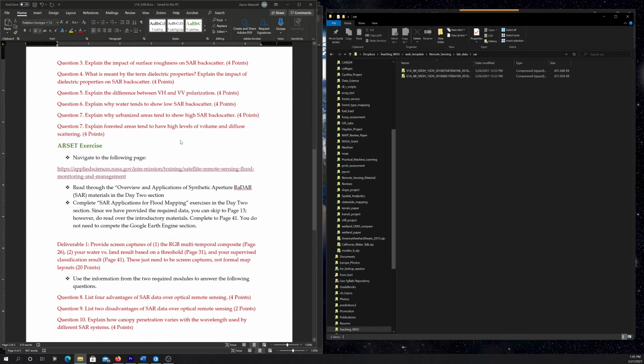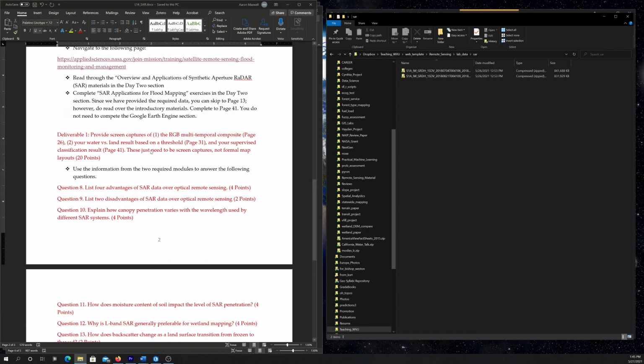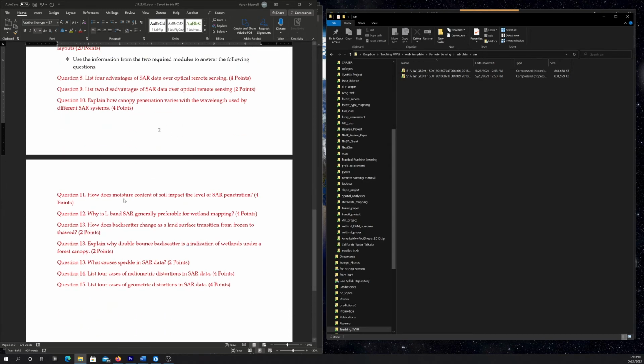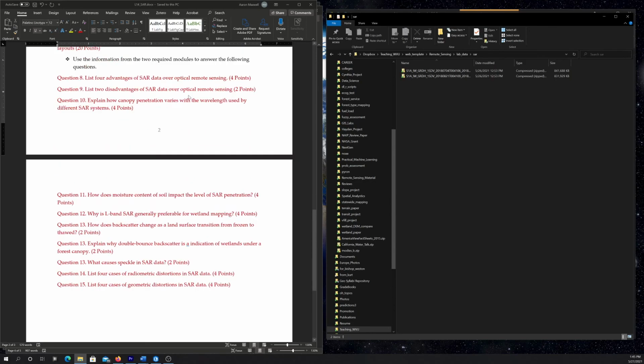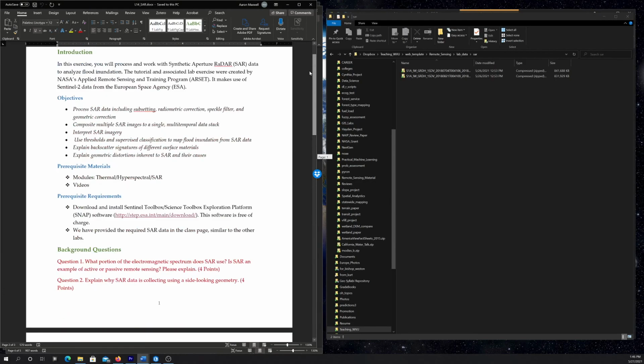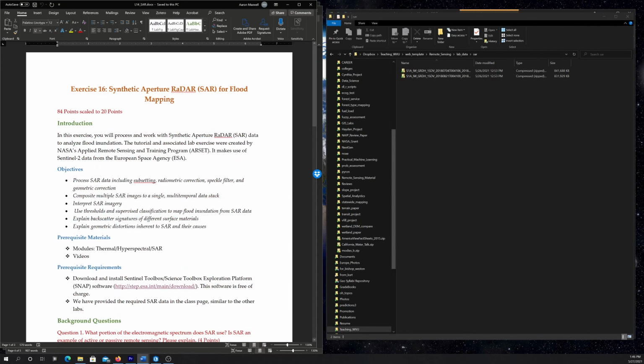Okay, and then from that, you're going to answer some general background questions, and some questions that were specific to the modules you're supposed to look over. And once you complete the hands-on component, we just need you to deliver 3 screen captures. So the RGB multi-temporal composite you create, the water versus land classification based on a threshold, and then the supervised classification result. Note that these just need to be screen captures. You don't need to give us formal map layouts. So you won't be using ArcGIS Pro at all in this assignment. You're going to be working with some modules provided by NASA and working in the SNAP environment provided by the ESA.